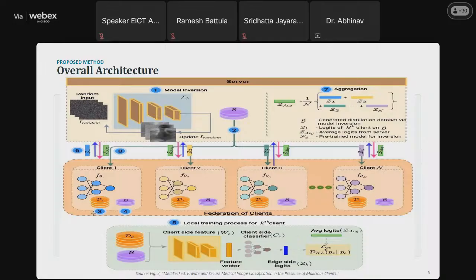Third step is private local data. Now let us move to the client side. Each hospital already has its own private dataset. Hospitals have their own original images, which are represented here as D1. This is the actual patient data collected by the hospital. The most important point is that this dataset always remains inside the hospital. It is never uploaded to the server or shared with any other client. This is the primary privacy guarantee of this framework.